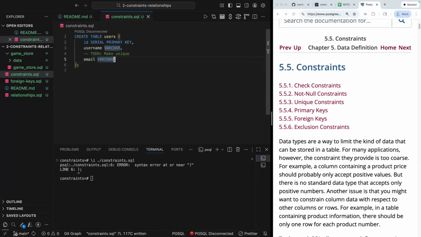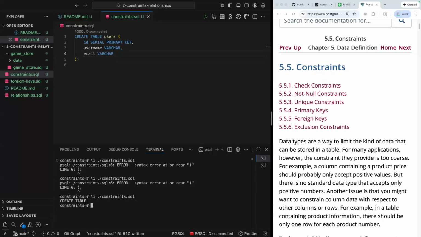It's a little tricky because the SQL error messages are not always the friendliest. And this is why it's important, I think, to always be constantly running your code. I'm also used to writing JavaScript where you want to do trailing commas. SQL does not like trailing commas, so that may have been throwing an error as well. And now that SQL runs.